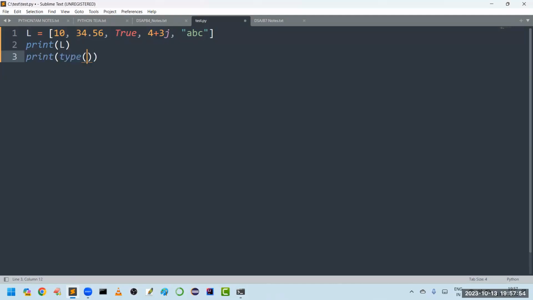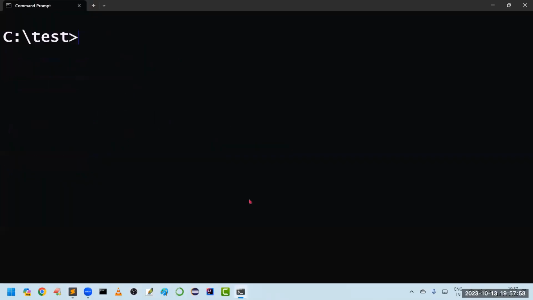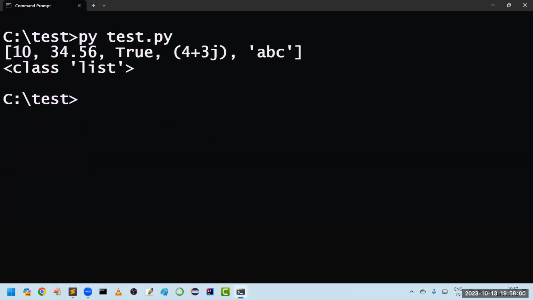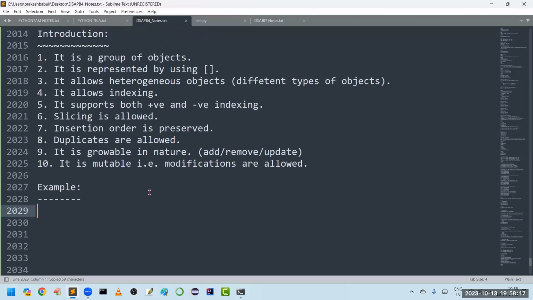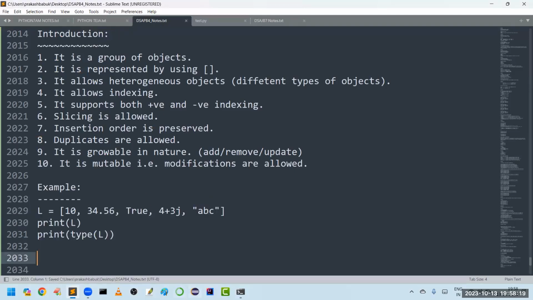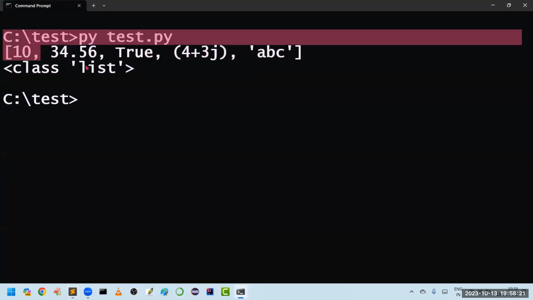And if you ask for the type of the list, what output are we going to get? It is of type list. You can see the items present in the list are 10, 34.56, True, 4+3j, 'ABC', like this we are getting. What type of data is it, sir? List type of data. This is just a basic list I have taken and I am showing.